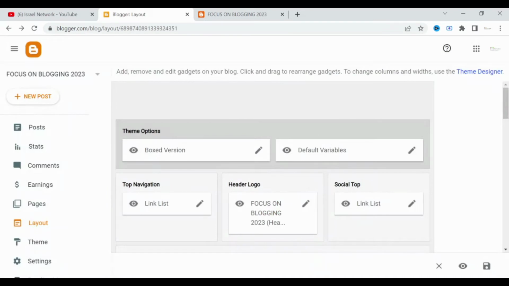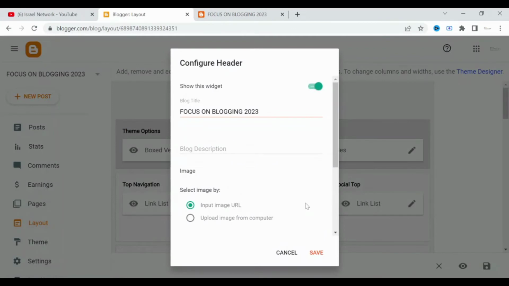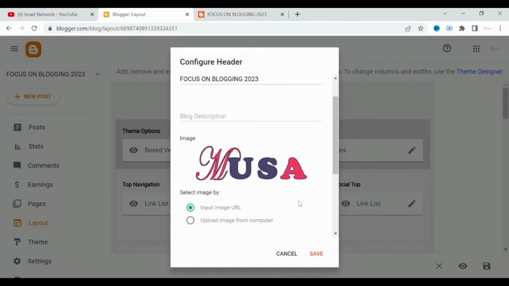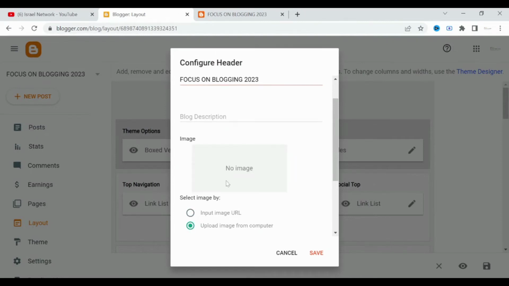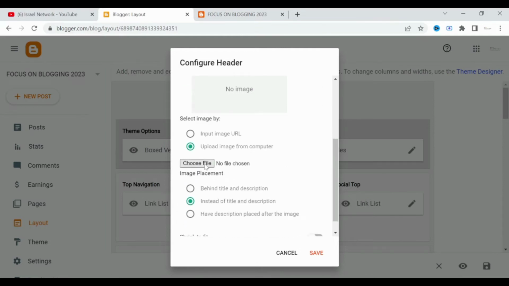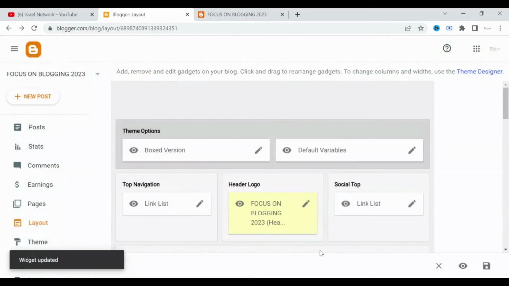Now we want to change the logo. So let's say you have a logo you want to upload. You click on upload image from computer, you choose file, then you upload. These are the basic ways to customize your blog, a very easy method to use. And this is how easy it is to customize. When you are done doing all this, you click on save, so everything will be updated.